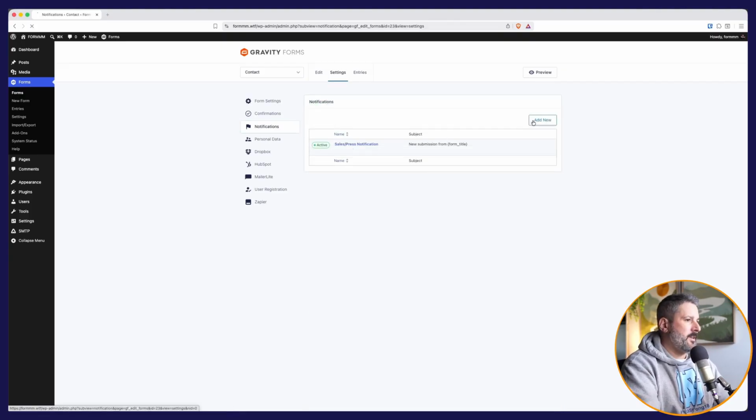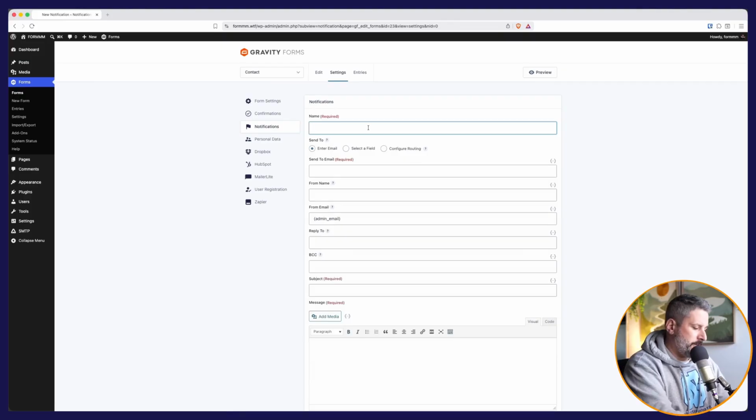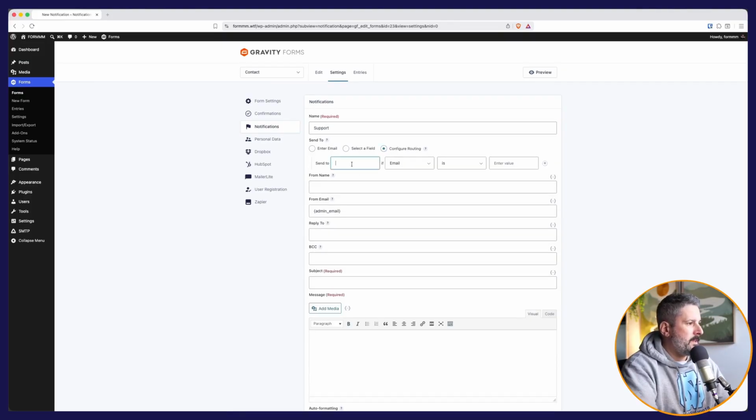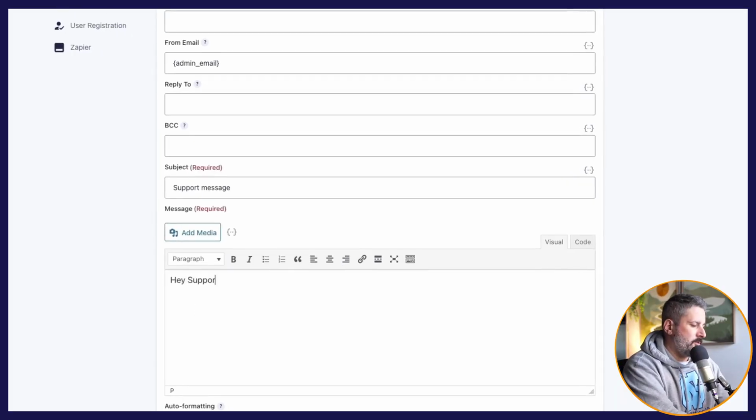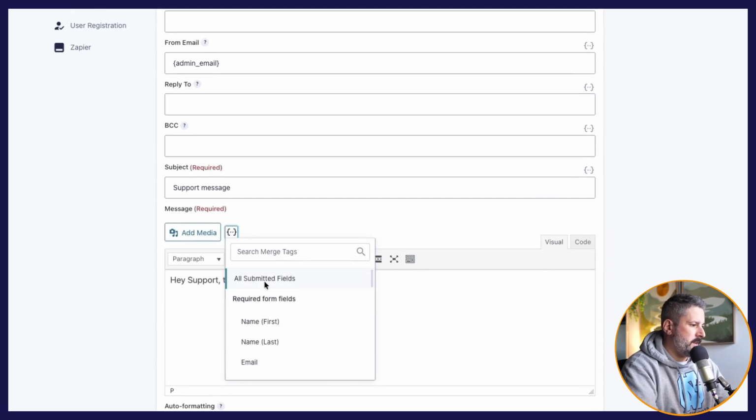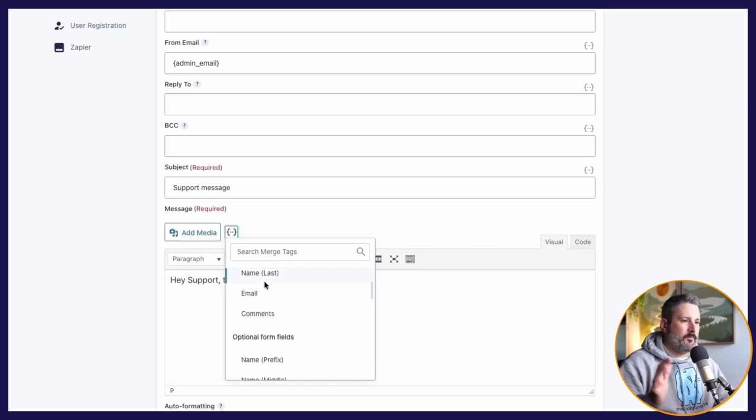If we go back to notifications, click on Add New. We're going to call this one Support. Configure the routing and send to support@gravityforms.com. If the why you're contacting us is support, we'll say support message as the subject. And then we might say something like, hey, support, there's a new request from, and we would select a merge tag. Again, we could submit all the fields, but the point is, like with routing and sending to different departments, you're probably sending unique key information from that form.